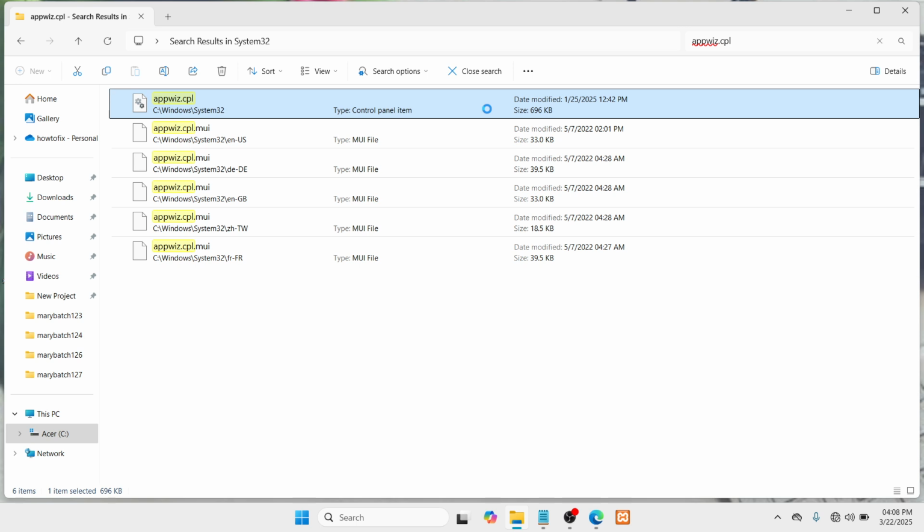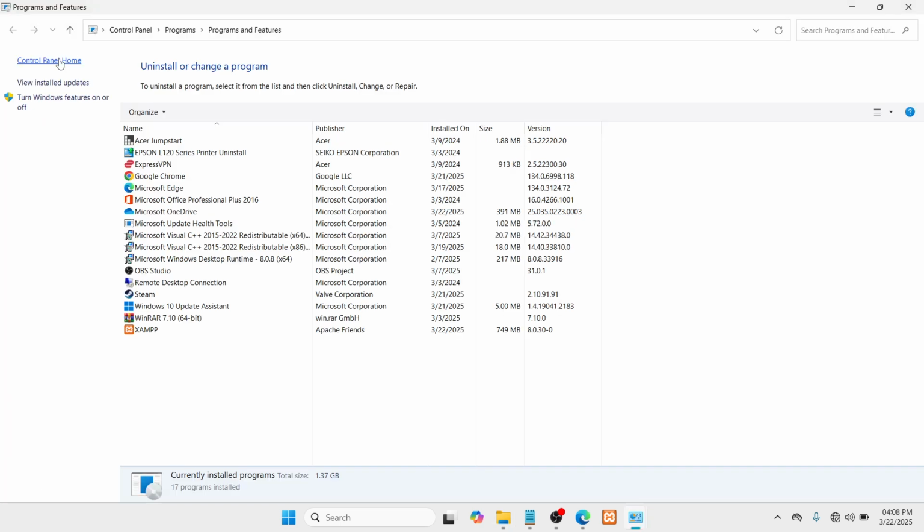Okay, so in this manner, you would be able to open your control panel. Just have to click on control panel home, and there you have that. Okay, so that's the second step.